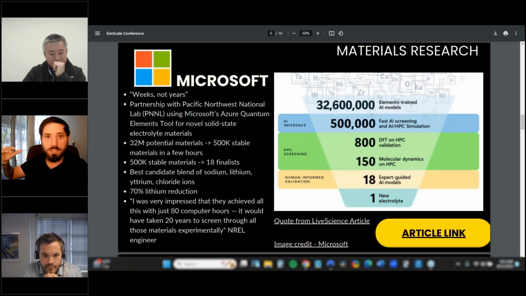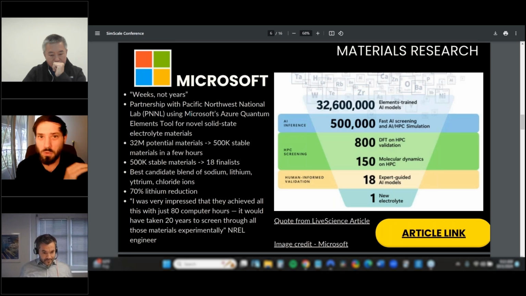Then they ran more and more tests. They eventually landed on one electrolyte that was a blend of sodium, lithium, yttrium, and chloride ions. And they say it can reduce the lithium content by about 70%, which is huge. And what's really interesting, again, the takeaway is weeks, not years. There was an NREL engineer who commented on this. He said, basically, this would have taken us 20 years, and they got this done in 80 hours.